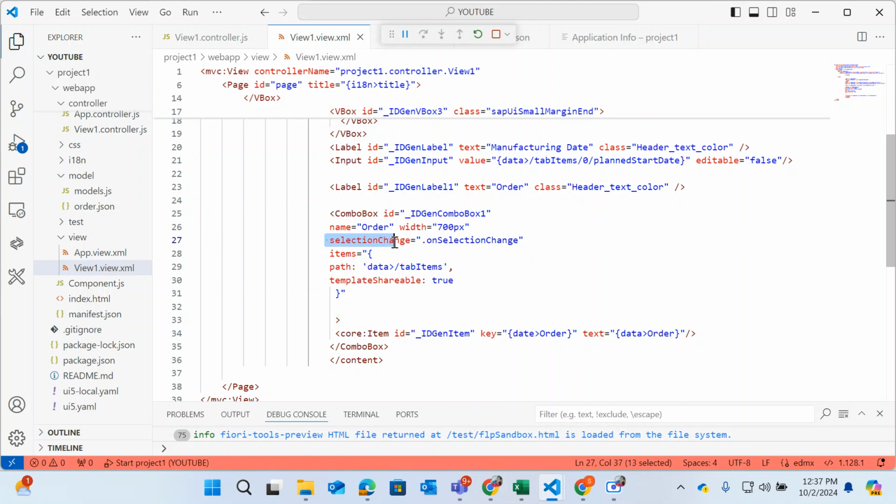Here I am writing selection change, on selection change. Why I have written selection change here, you will learn later in this video only. I will call this name and bind entire things on the save button, because I want on the user's selection of the order, based on data, all data will be auto populated in the form. So I will show you how to do this later in this video.